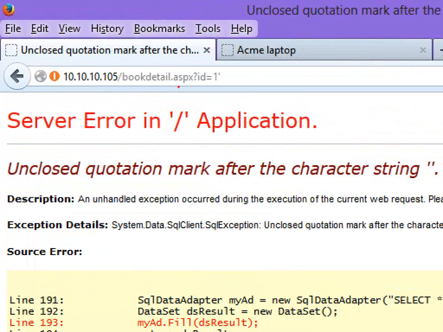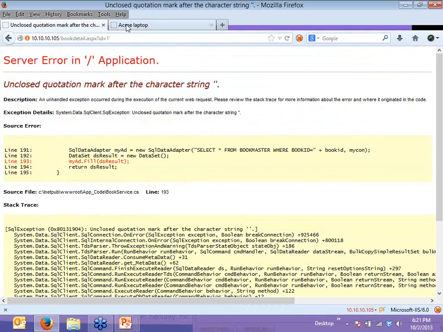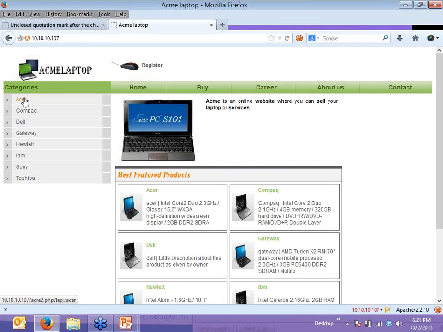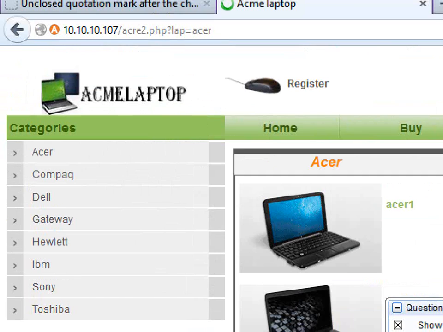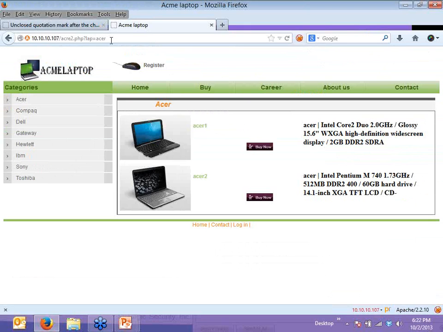So we've got a couple of tips. The first tip is the web app language. ASP, ASPX usually talk to Microsoft, MSSQL, whereas PHP usually talks to MySQL. That's not always the case, but usually.